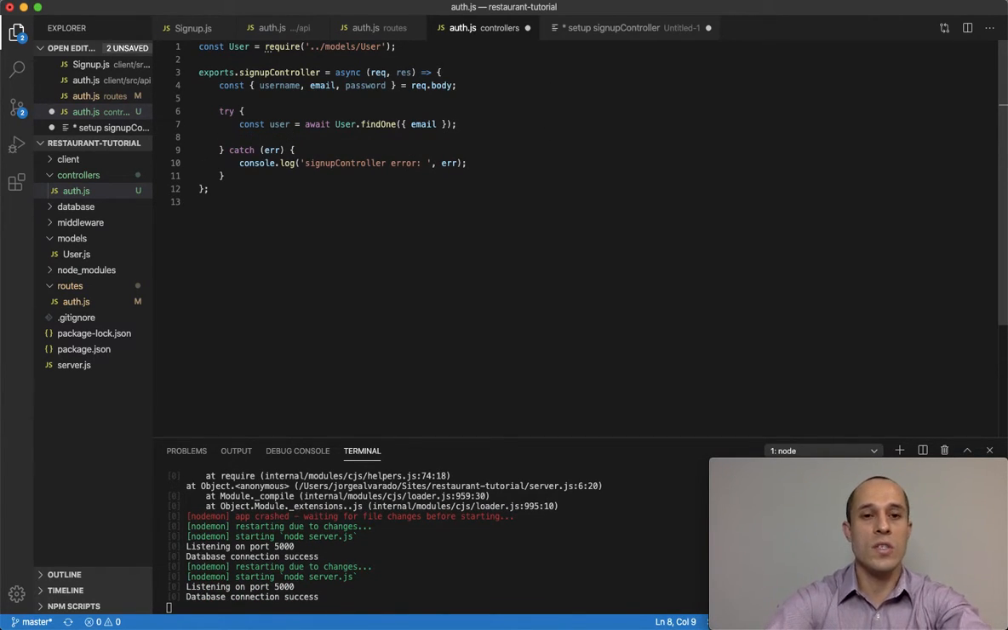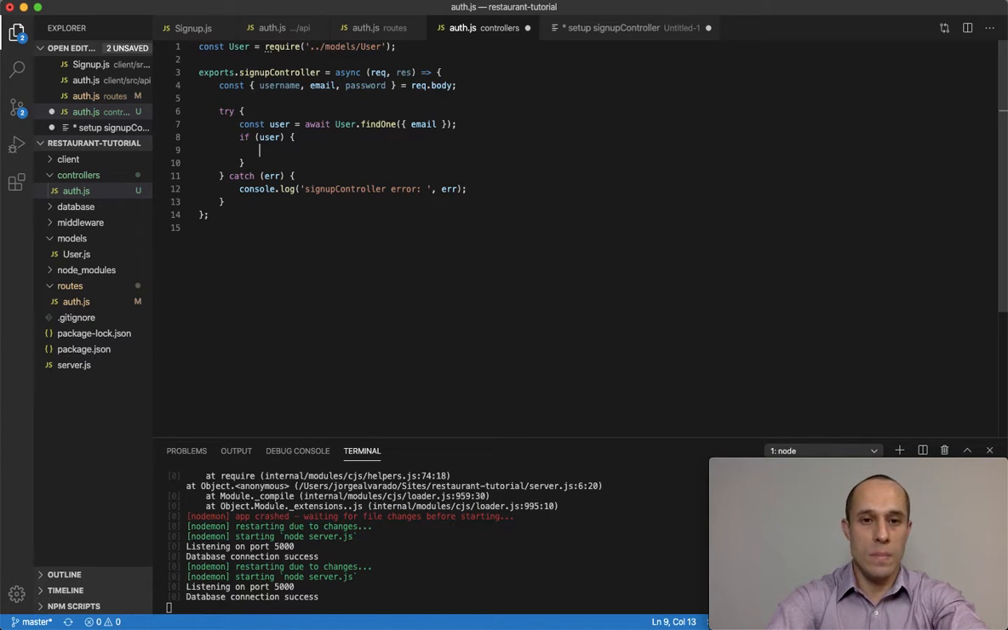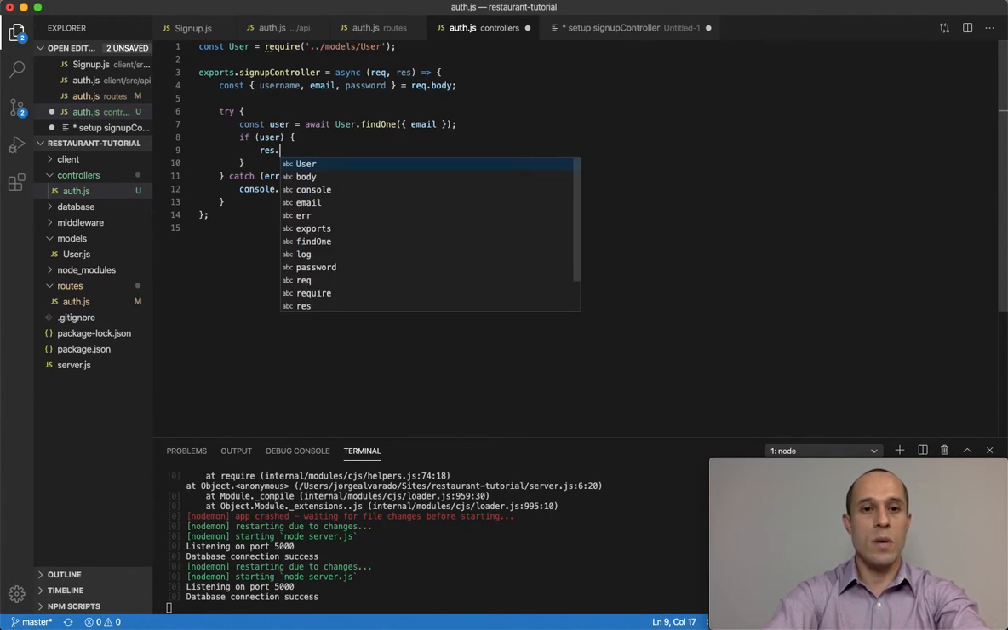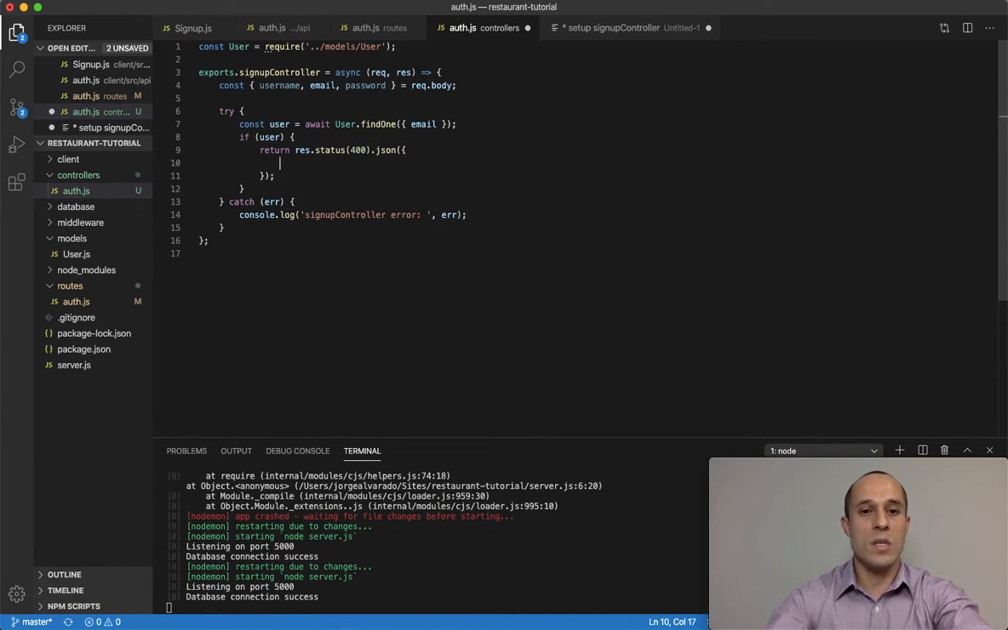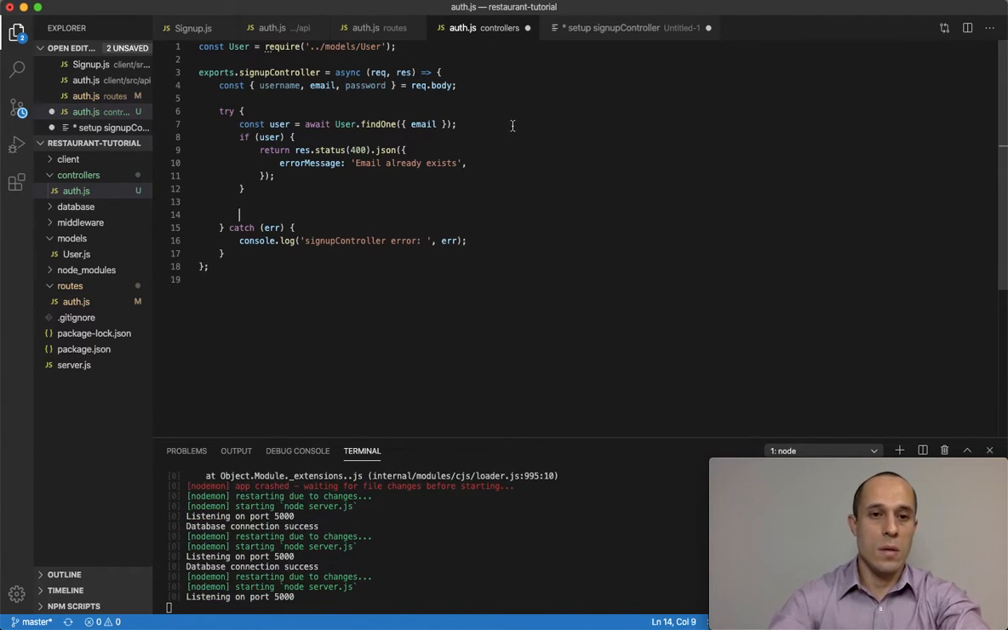Okay, so now let's do a conditional check to see if that user exists. So if user, meaning we got the email, or that email exists already, we're going to return response status 400, JSON, send back an object, and we're going to do error message, and we're going to say email already exists.